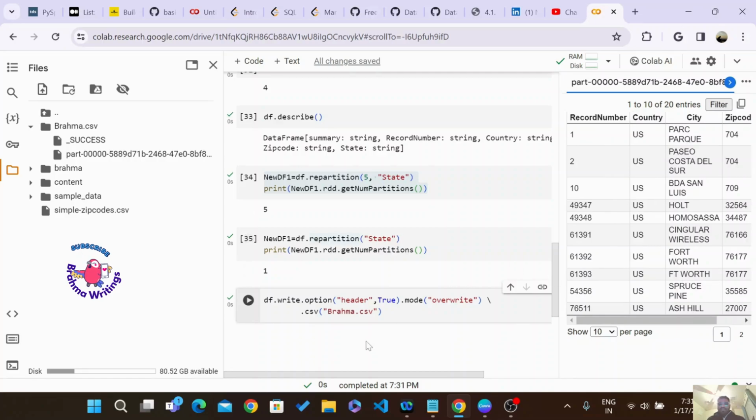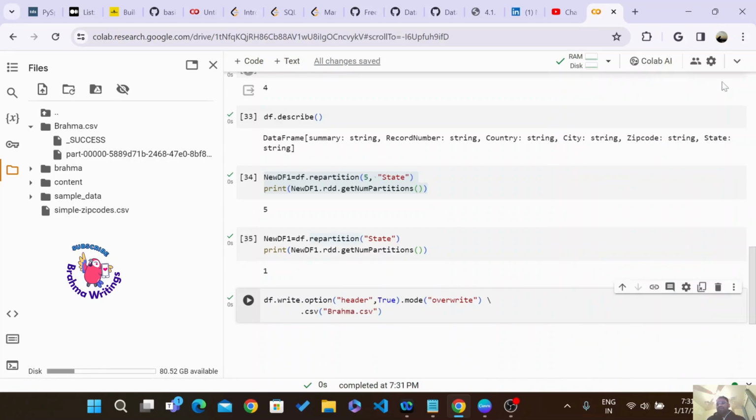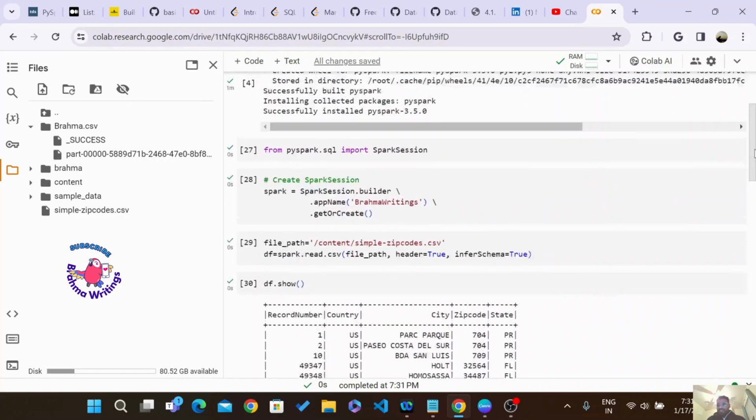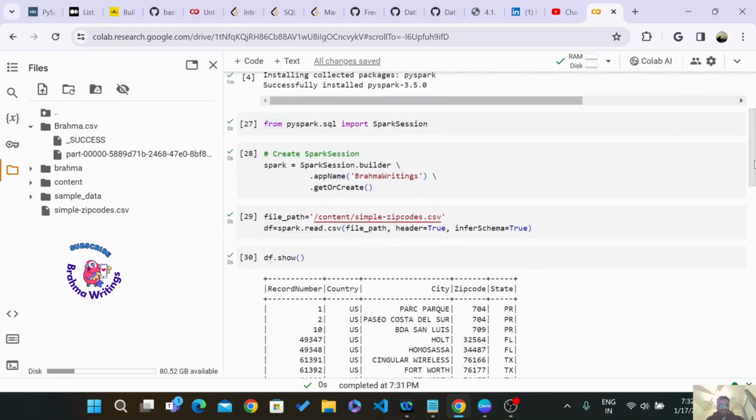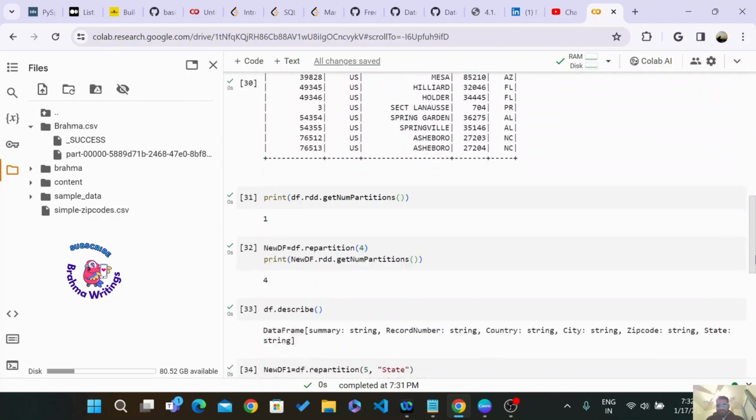This is how we make use of the repartition option in Spark to increase or decrease the number of partitions, to make sure the data is distributed among the partitions evenly, to improve the overall Spark job performance. Hope you got it.